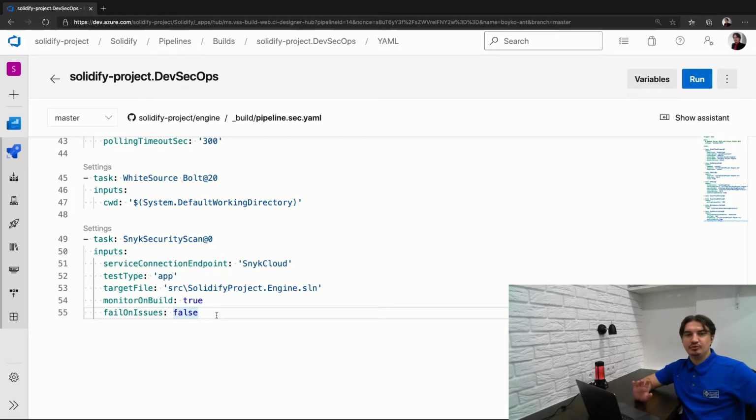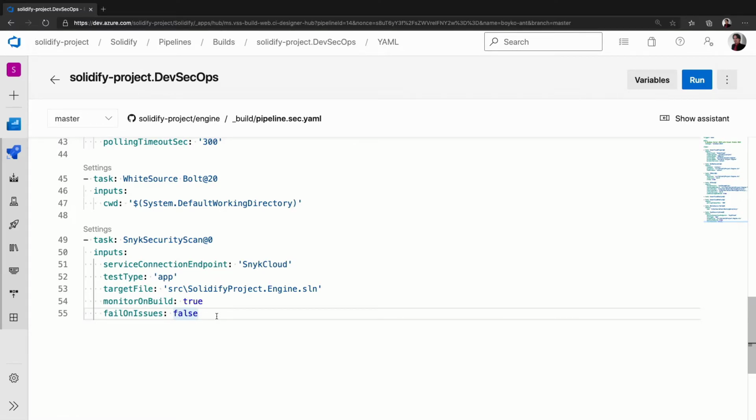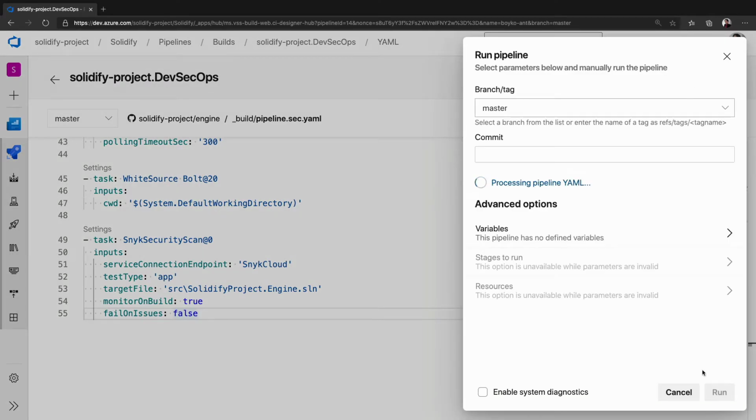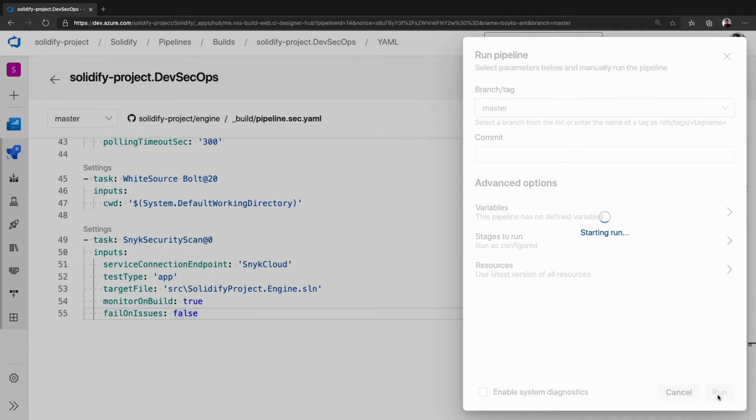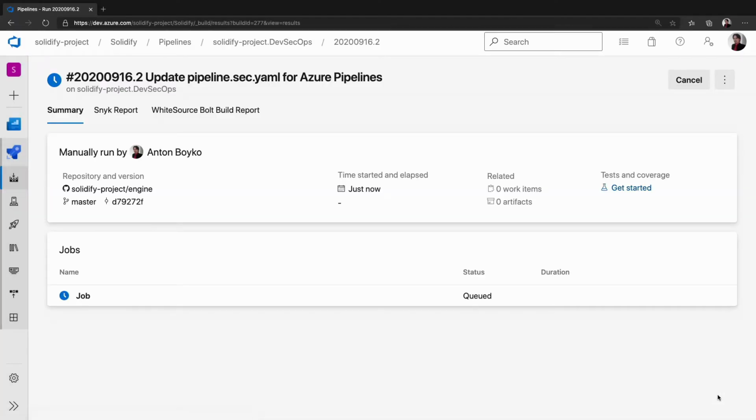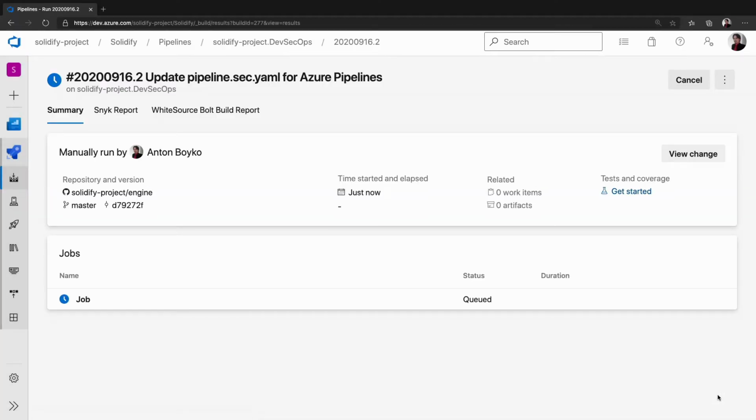Now let's run this pipeline and see what will happen. So I will run it here, and now we just need to wait. It usually takes about 5 minutes, but we will fast forward it for you, and then we will analyze all the results together.